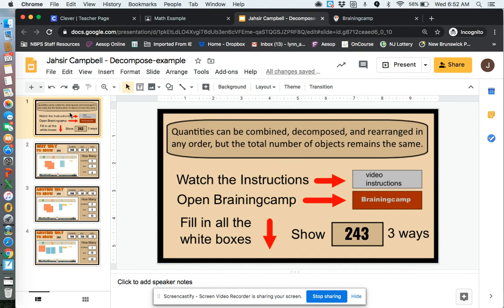So if we go back to our objective, we can see that quantities like 243 can be combined, decomposed, and rearranged in any order, but the total number of objects remains the same. It's always 243. Now your number is going to be different than this, but you're going to do exactly the same thing. Good luck!